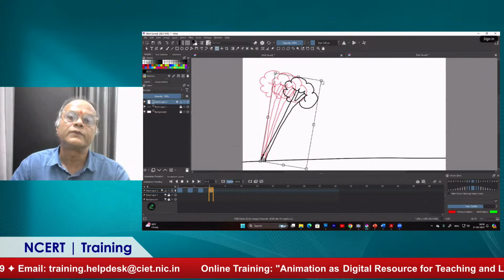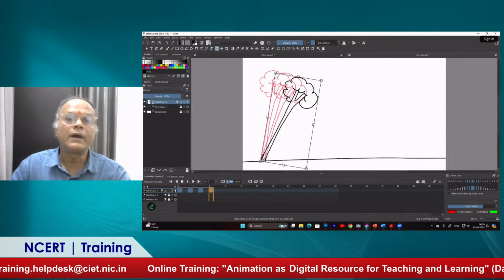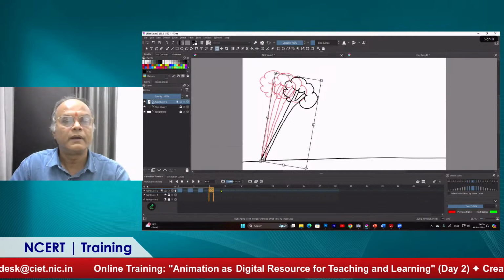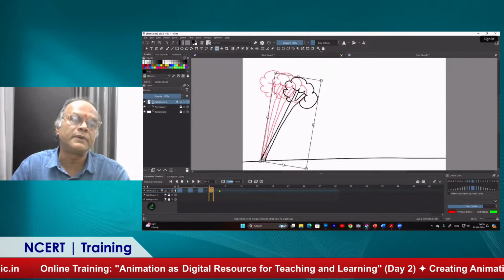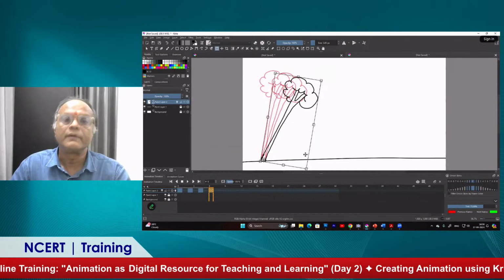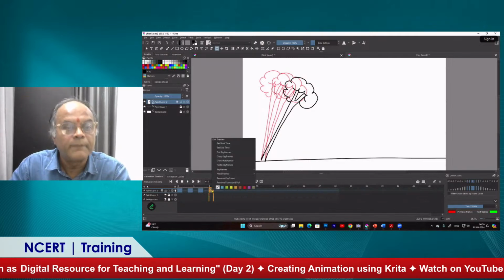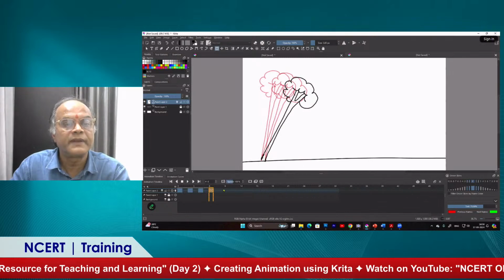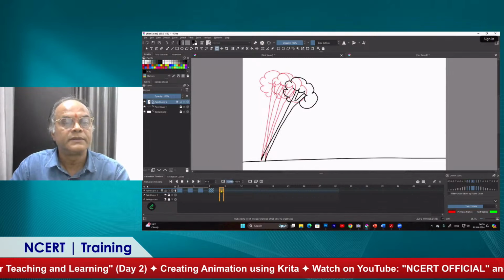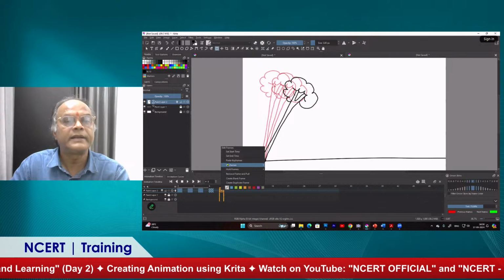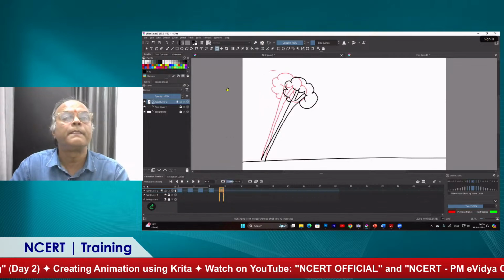See, so this is our 4th frame. Now I will just swiftly repeat the same steps. Enter, again copy this frame, select the 8th frame, right click, paste this frame.